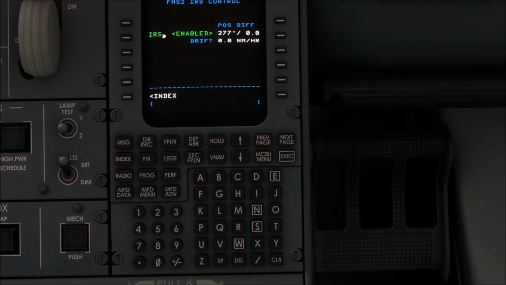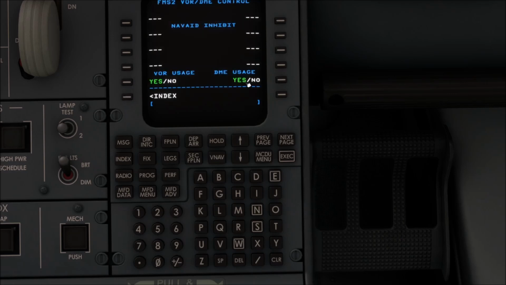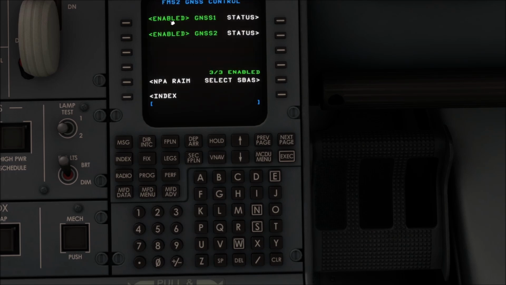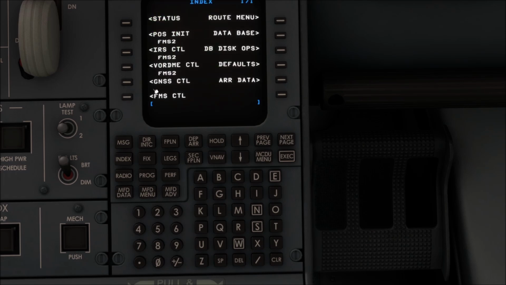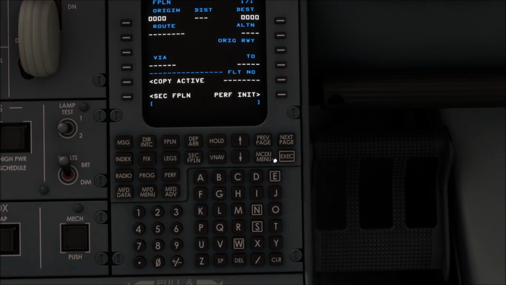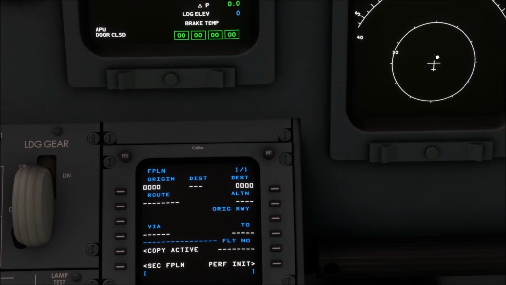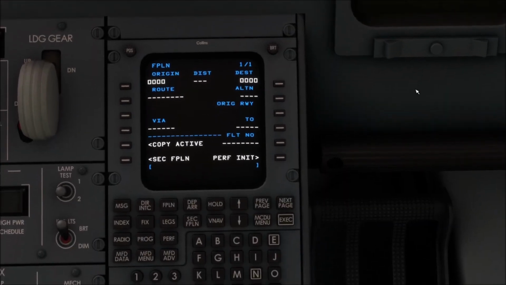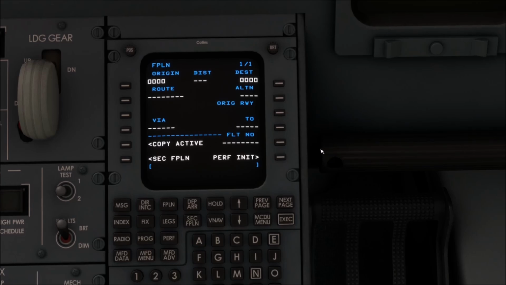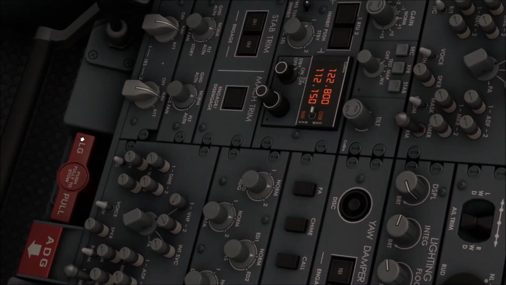Lastly, real world, we check our IRSs here and our VOR. They're all green. GNSS enabled, green. Everything's enabled, and that's great. Now we'll go to the flight plan page. So the FMS has been initialized, and our IRSs are already aligned. Part of the originating checks before you do that setup is verifying that the IRS switches are in the nav position. That's from the power up section.